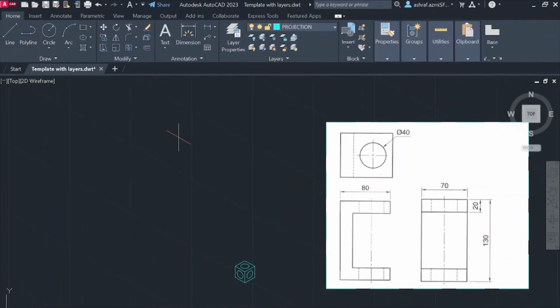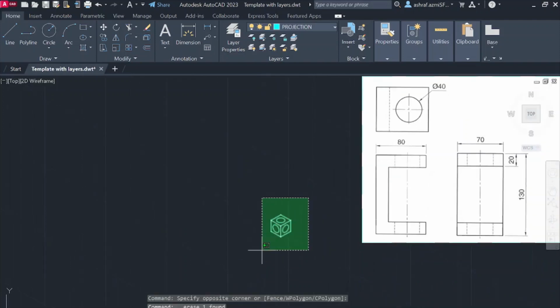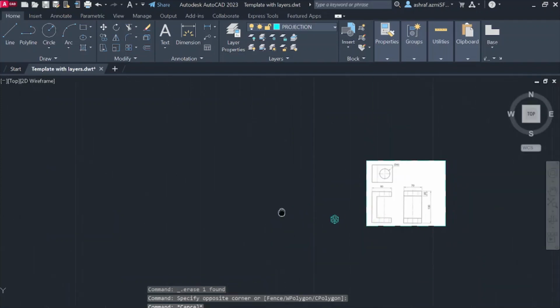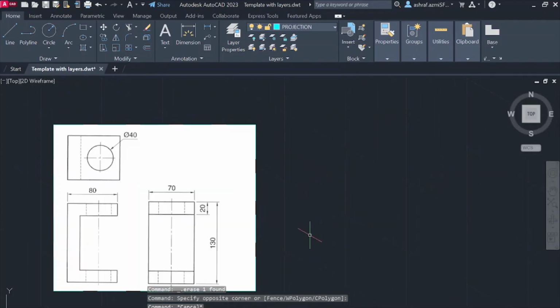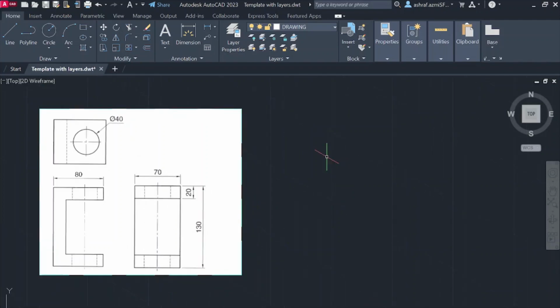Just testing first. Alright, good. Let's remove this object. We have to draw it on the top first.